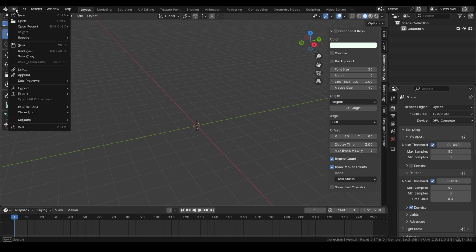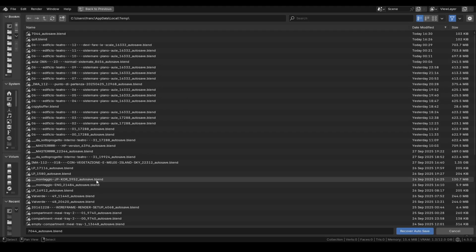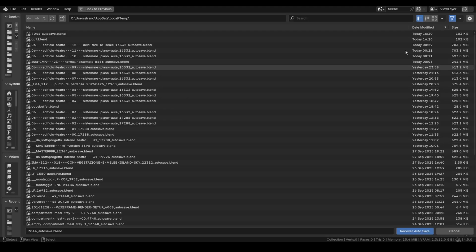To load an autosave file, open the File menu and click on Autosave under the Recover section. A file browser window will open with a location of Blender's autosave files, and from there you can recover the project you need.